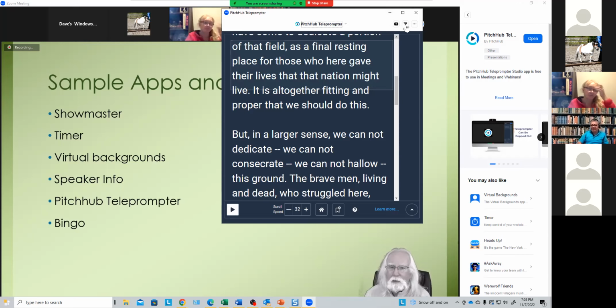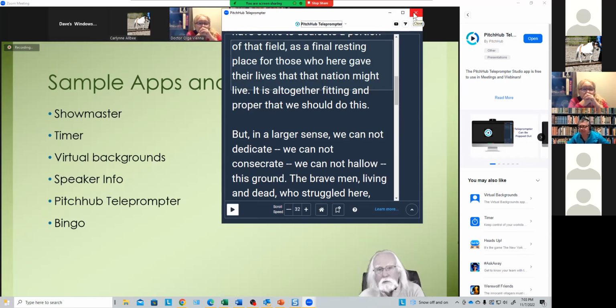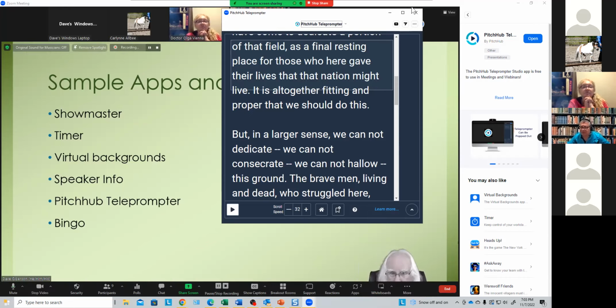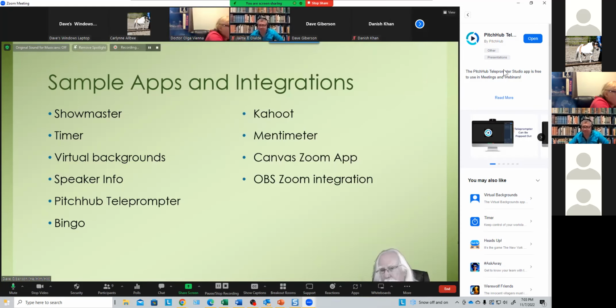But hey, it's something that's a relatively limited use, but it's fun. You can use it outside of Zoom as well if you're just recording a video or something like that and you want to have a teleprompter. And it's free, or at least there is a free version. And if I'm done with it, I can just close the teleprompter window and close the app, and now it's no longer active.